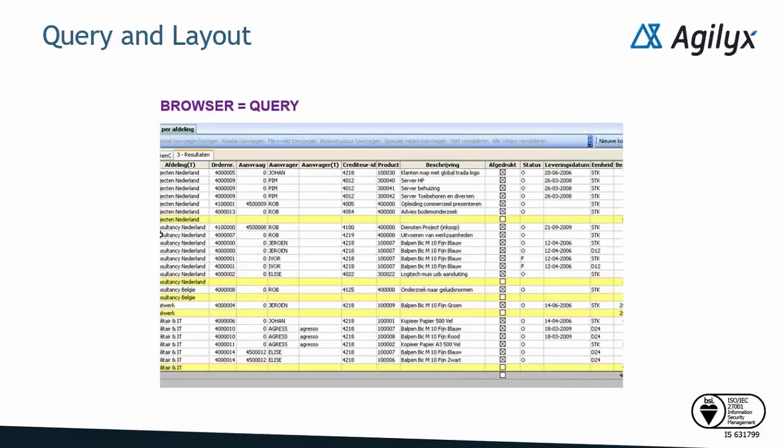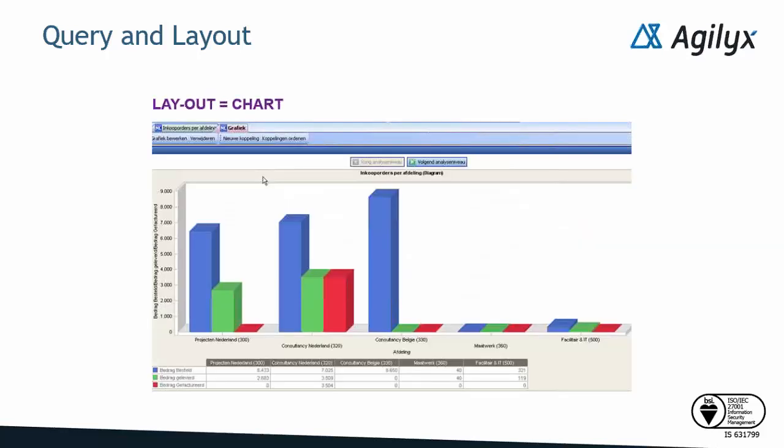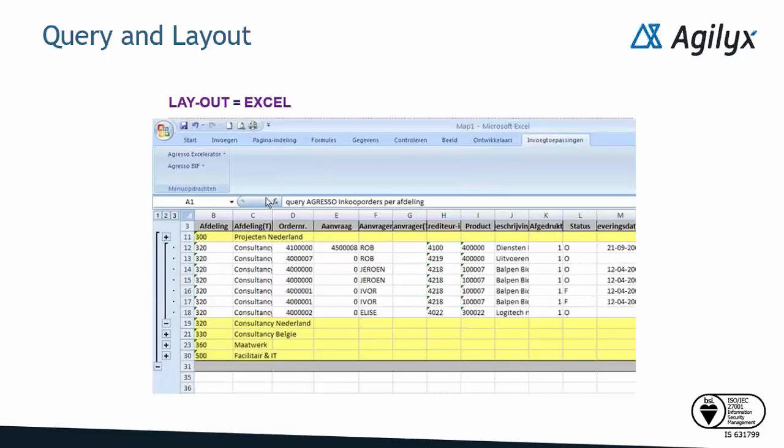So this is what a browser looks like. If everybody's using Aggressor, everybody should know what a browser looks like. This is what a chart looks like. You could have a browser converted to a chart that could be used for graphical analysis. This is an Excel. So you could report out in Excel, or you could have accelerators that have the Excel layout.